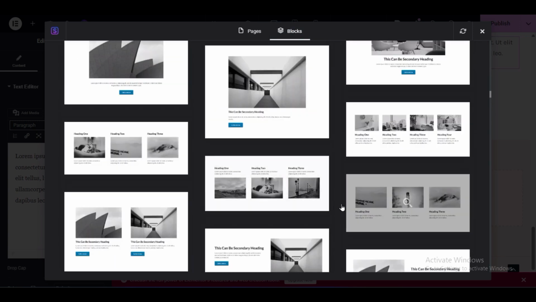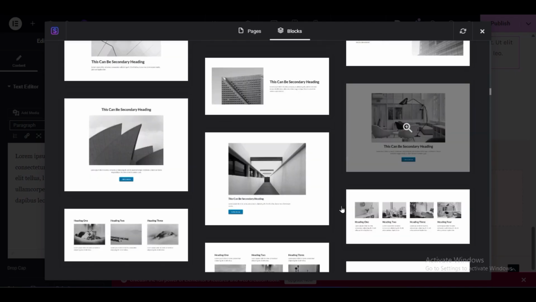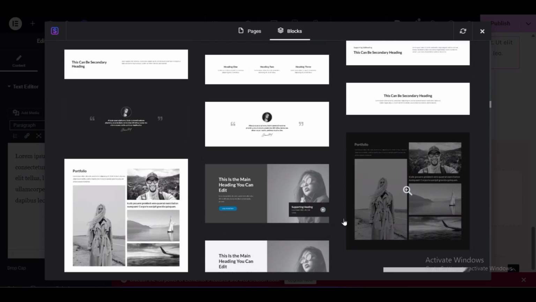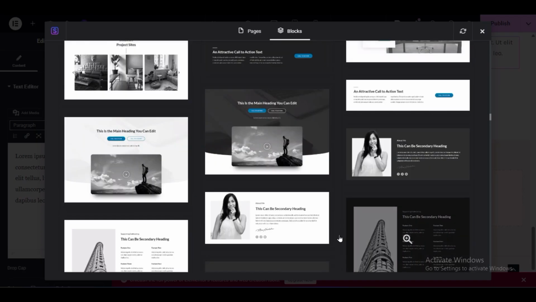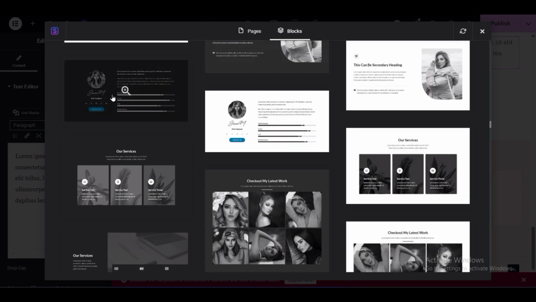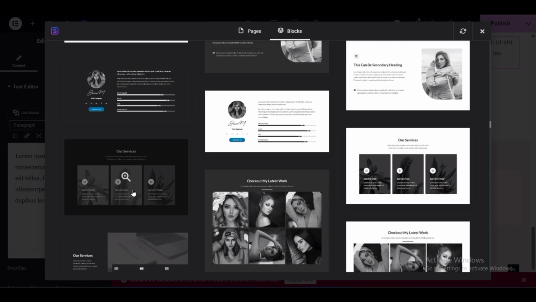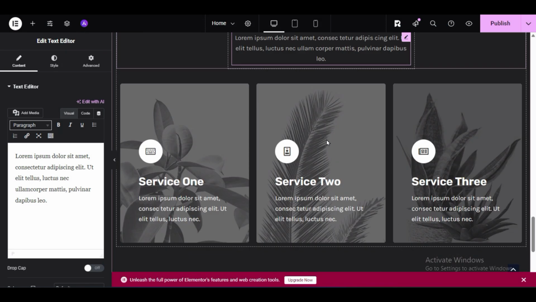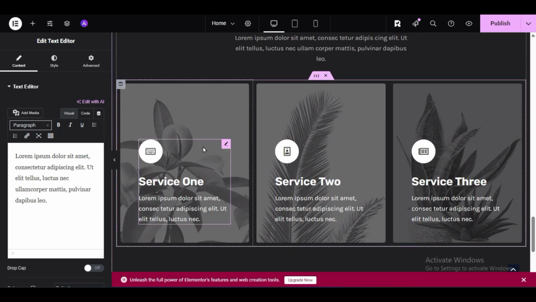You have a lot of blocks here. If you want to add, for example, a blog post, you can search for the blog post or find the blog post section here. For example, you want to add our services, this one. You can add the white or the black layout of our services. Let's click on black, and here you will be able to add your services to the home page. Click import block. Now it will make our services section for you.